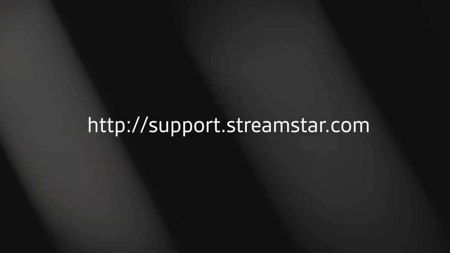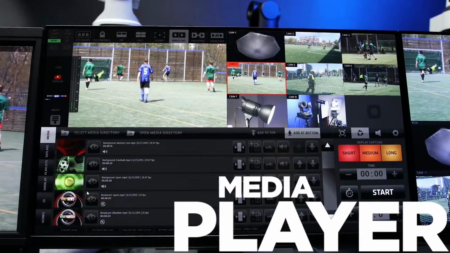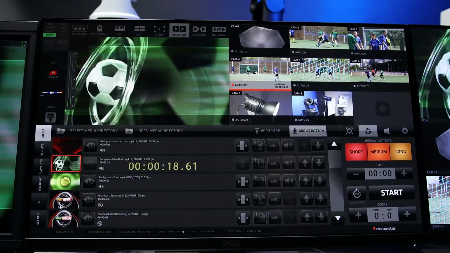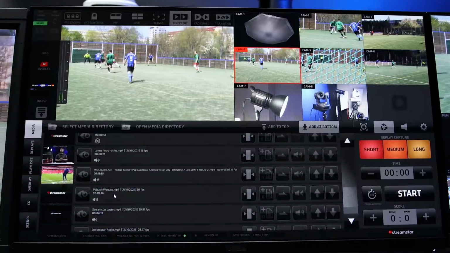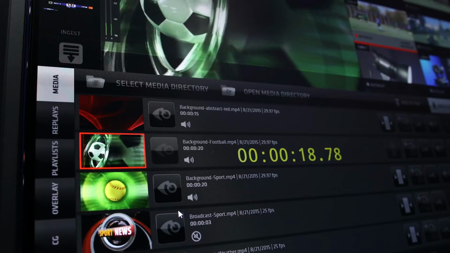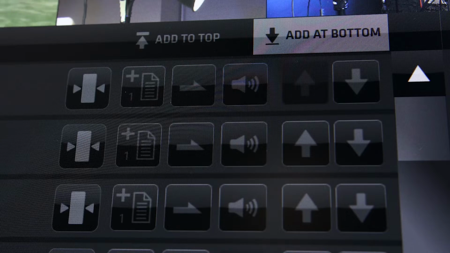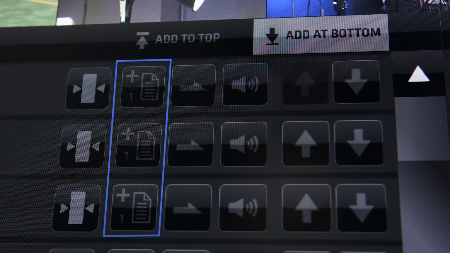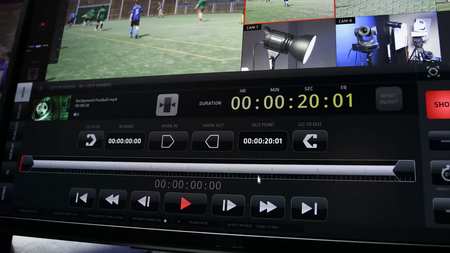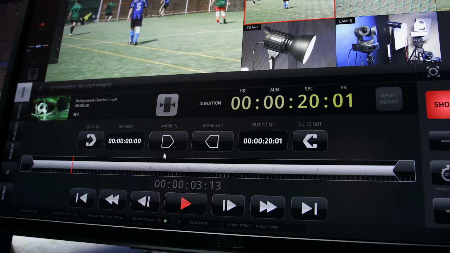Streamstar's support portal. The media player is where you can load videos into your Streamstar software for playback of commercials or pre-recorded video elements. You have full control over the playback of your media file, being able to loop, mute, organize, add to playlist, or trim the media file with in and out points.